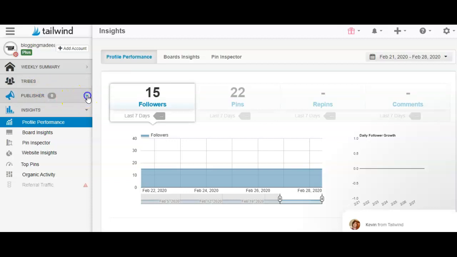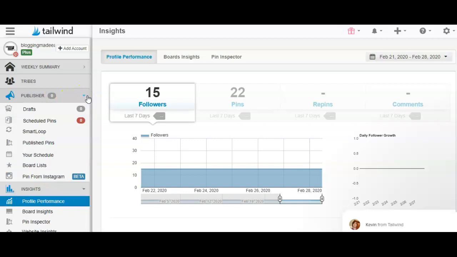Publisher is something that is going to be important to you in the beginning. So I'm going to expand and show you what it is. Publisher is where you'll be creating new pins, or you could say work in progress that isn't yet ready to be added to your queue of Pinterest pins. Schedule Pins is where, once you're happy with your pin, you schedule it, and it automatically gets pinned on Pinterest at the time that you say it should be pinned.